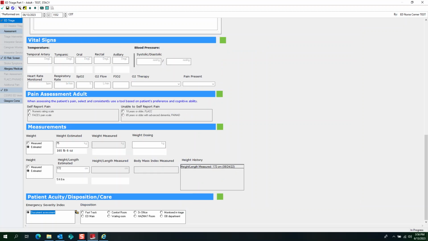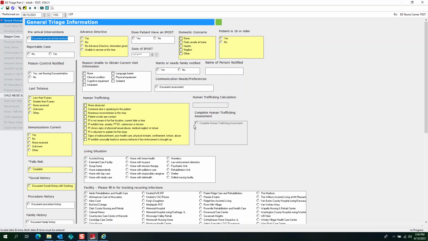And now you'll see over here there are no red asterisks anywhere. So we are good to go ahead and green check mark this. This is going to sign this form and save it to the patient's chart permanently. You can go back and make modifications to that, and I'll show you that here in just a minute.